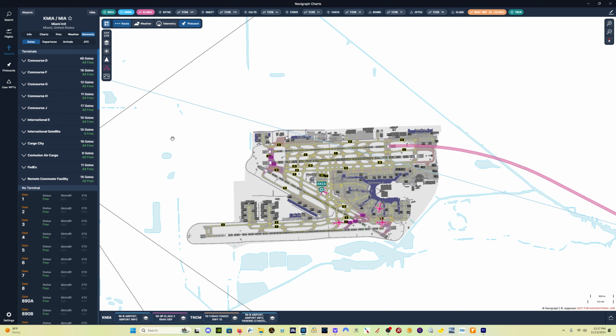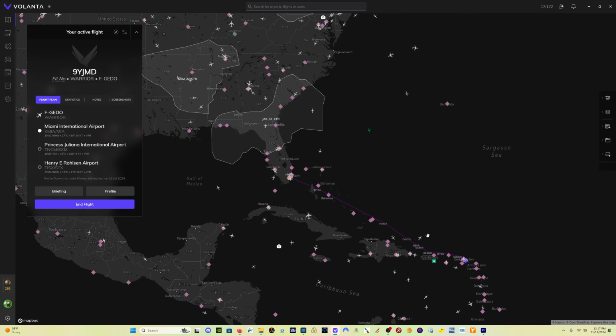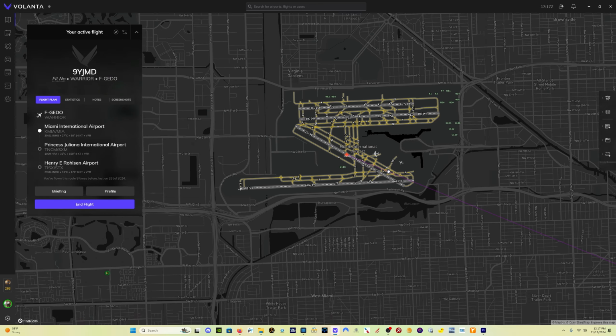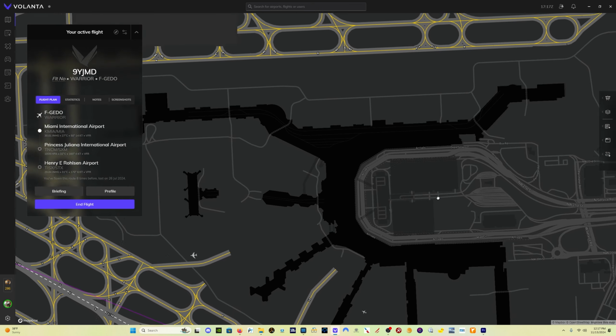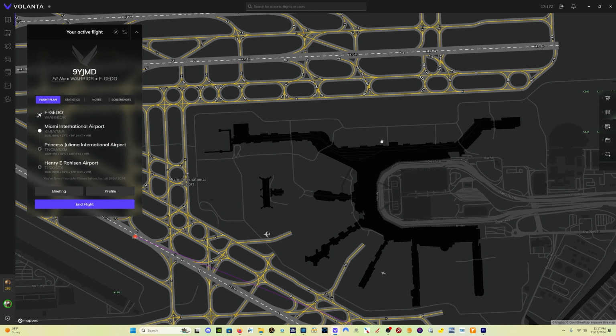Now, you can get this. I get this information personally from Volanta. So come here to Volanta. I've got the same flight open. Zoom in here on Miami. I've got VATSIM traffic enabled here on Volanta, and I can see these are usually the gates that I fly out of, these north gates here. But basically you can kind of eyeball it and see if there's a gate available. All these gates are available right now.